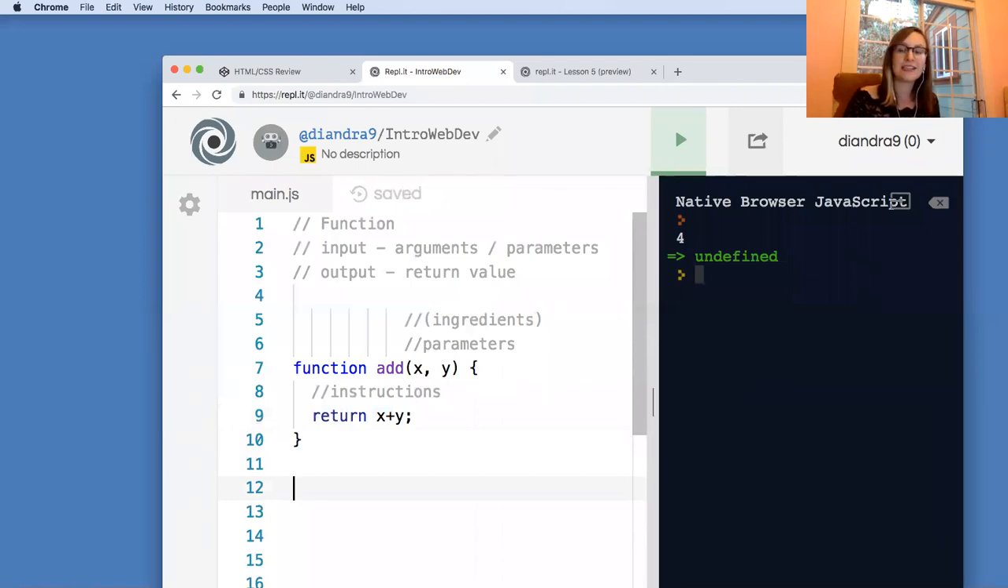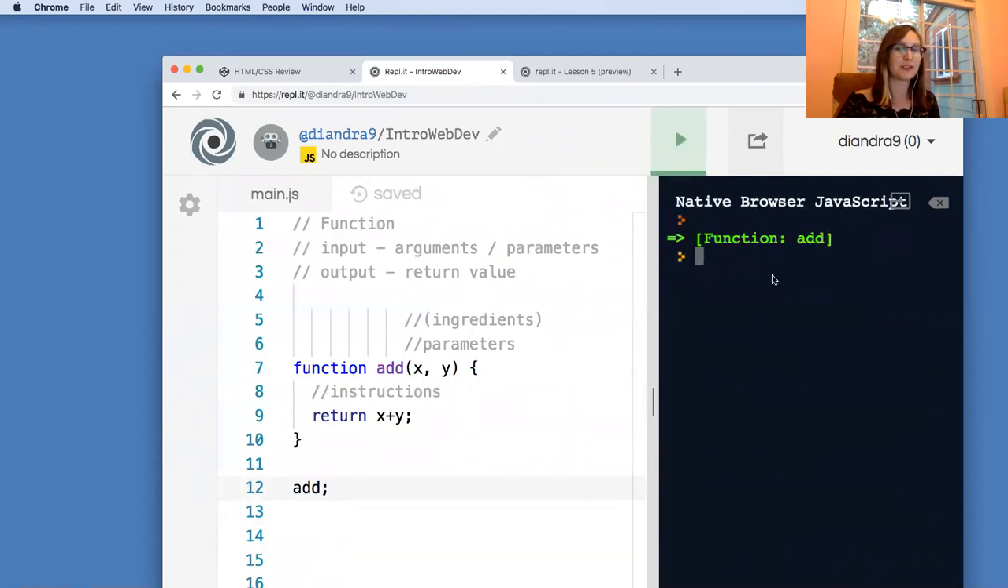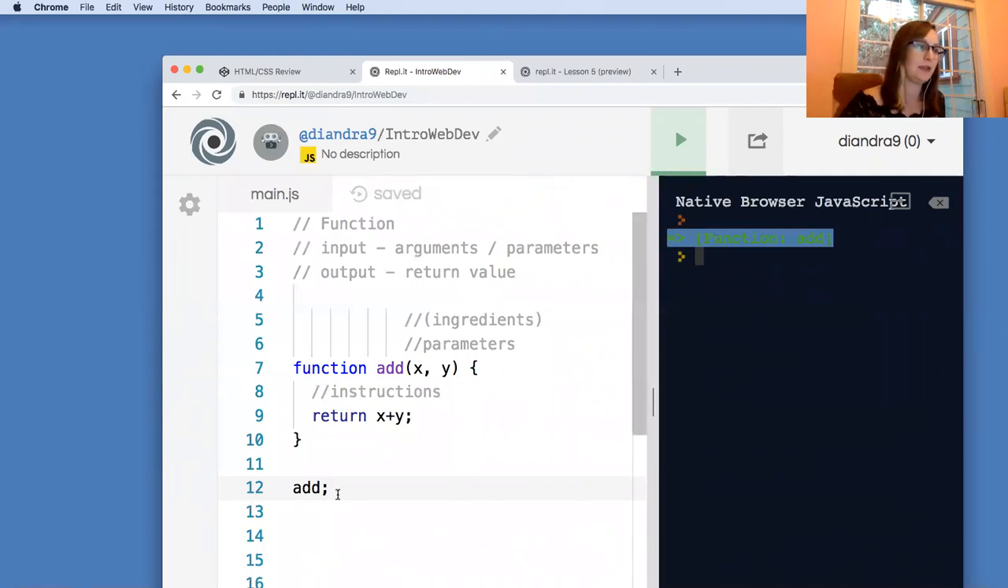So if we want to test out this function, we can call it just like any normal function. So what happens if I just write out the word add over here on line 12? What's going to happen when I run this code? Not quite an error, because we have defined add with the function keyword. But nothing very interesting will happen, because once again, this is like we just have a recipe in front of us. We have not made the recipe. What do we need to actually execute our function?